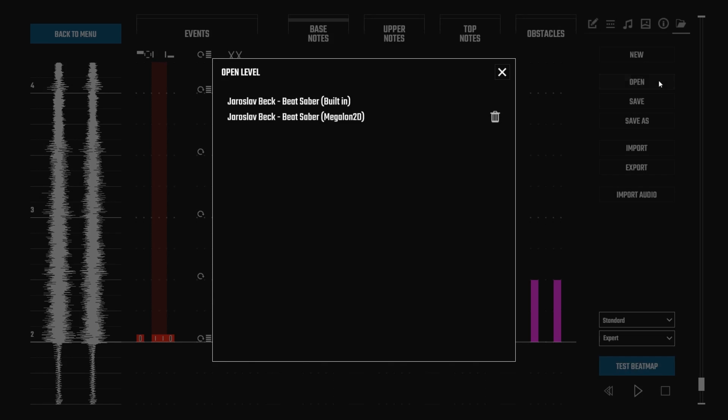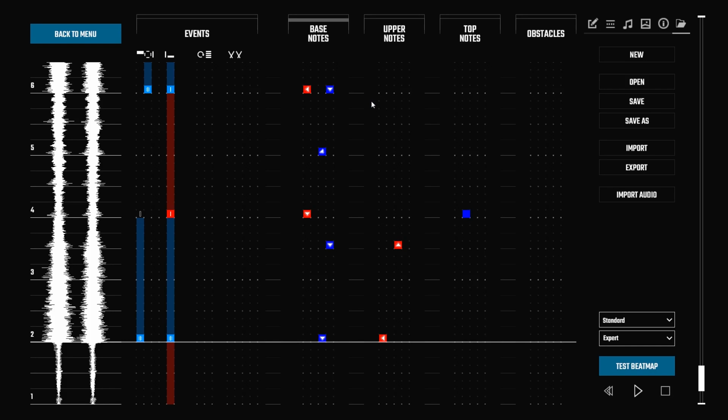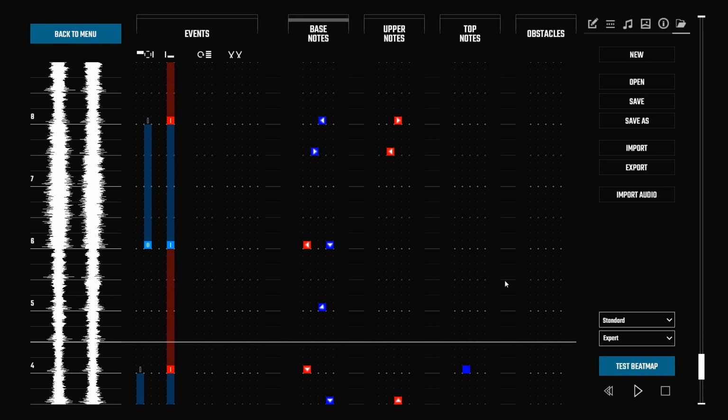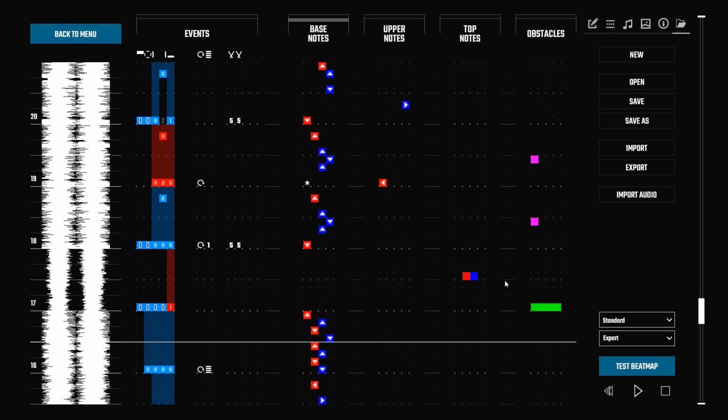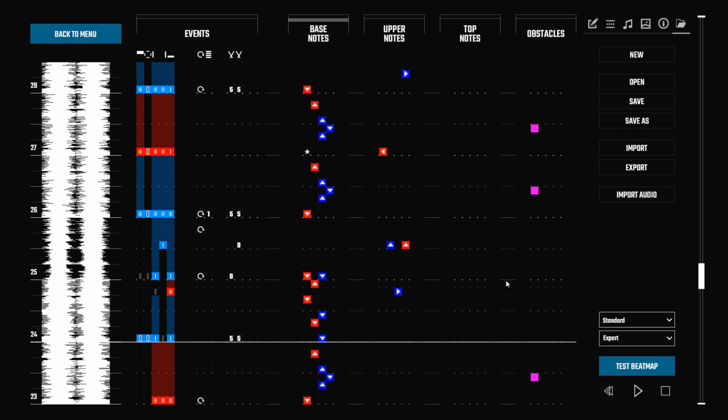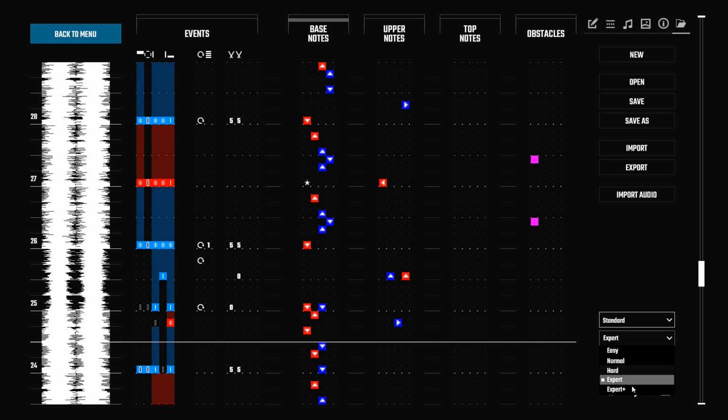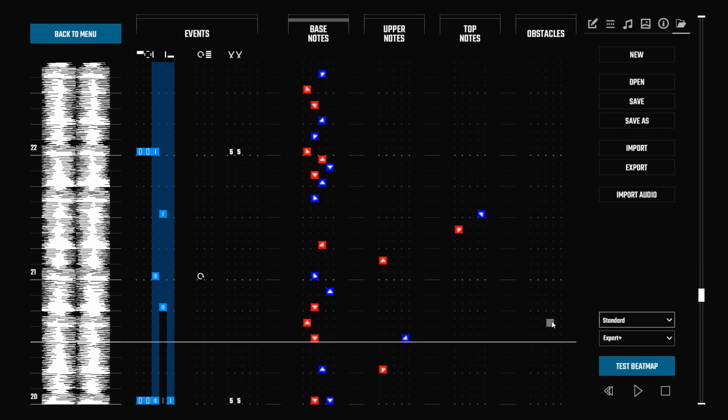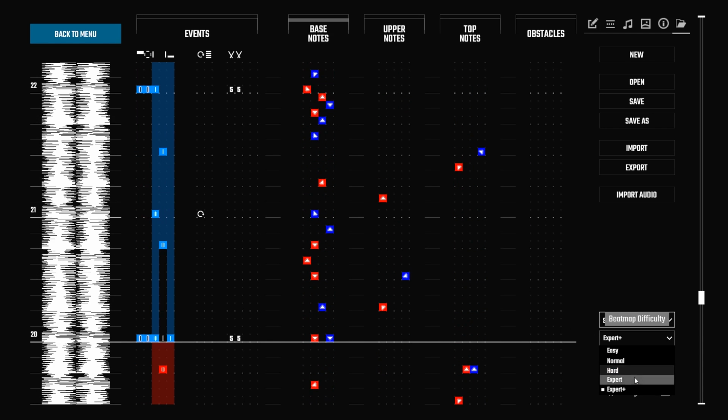If you want to look at an example of a finished beat map, there is one included in the game. If you go to Open and then click on Beat Saber Built In, you can see the level that is actually used in the base game. And here we are on the Expert difficulty. We can switch over to Expert Plus. We can also do Easy, Normal, and Hard.